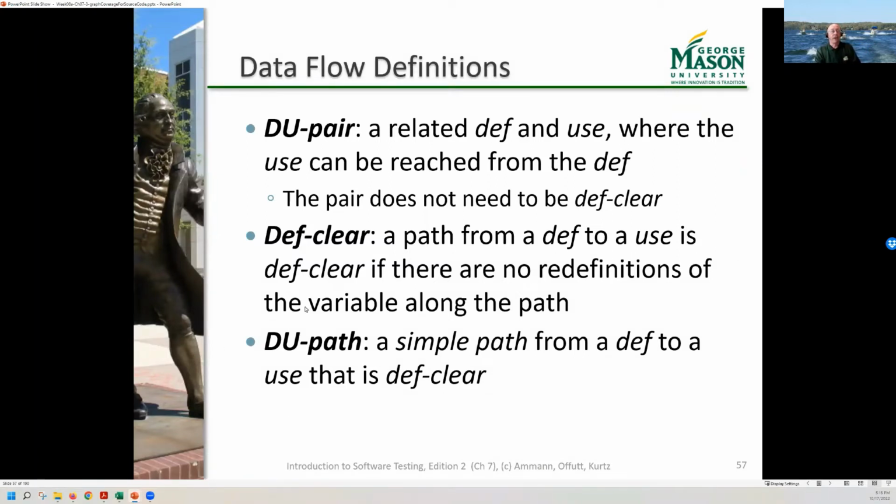But it's not def clear because there was another def in the middle. So that brings us to another definition, that of the DU path. And a DU path is a simple path. Remember, a simple path does not have a loop in it, although it can itself be a loop in its entirety. But a simple path from a def to a use that is def clear. So if we have def of x, use of x, that whole thing is not a DU path because it's not def clear. But the subpath from the second def to the use, that is def clear. So that's a DU path.